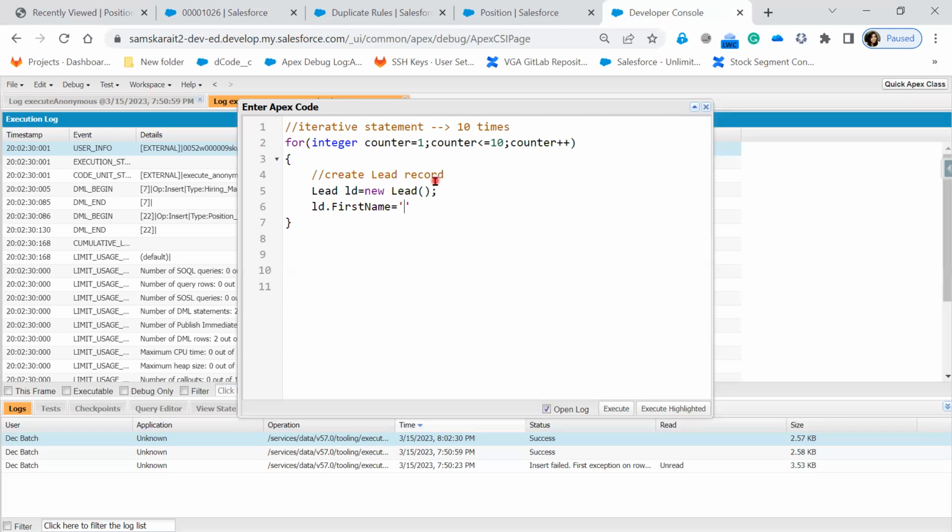Now here, when I'm creating multiple records, if I'm writing this logic within the iteration, every first name should not be the same. So what I'll do is concatenate the counter here. The first record will be created as lead record -1, the second one as lead record -2. So at least my name changes there. So we have a first name, last name.